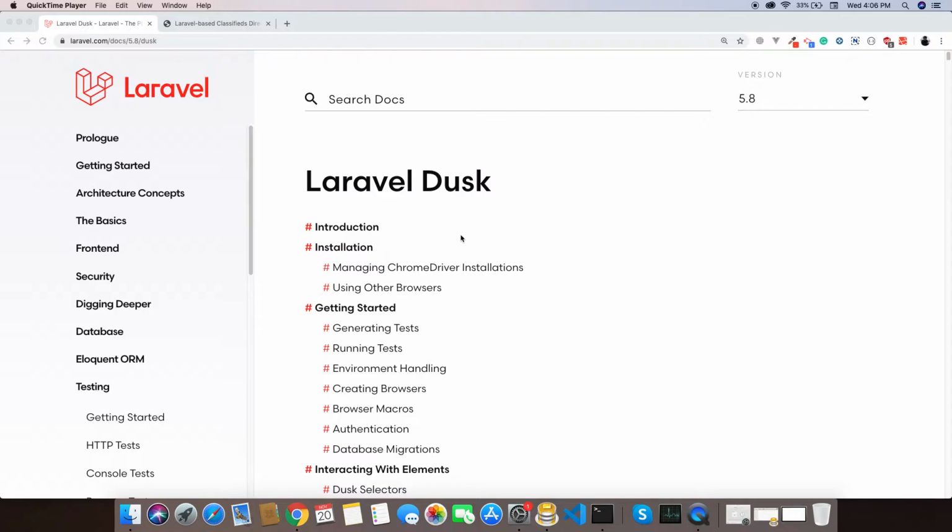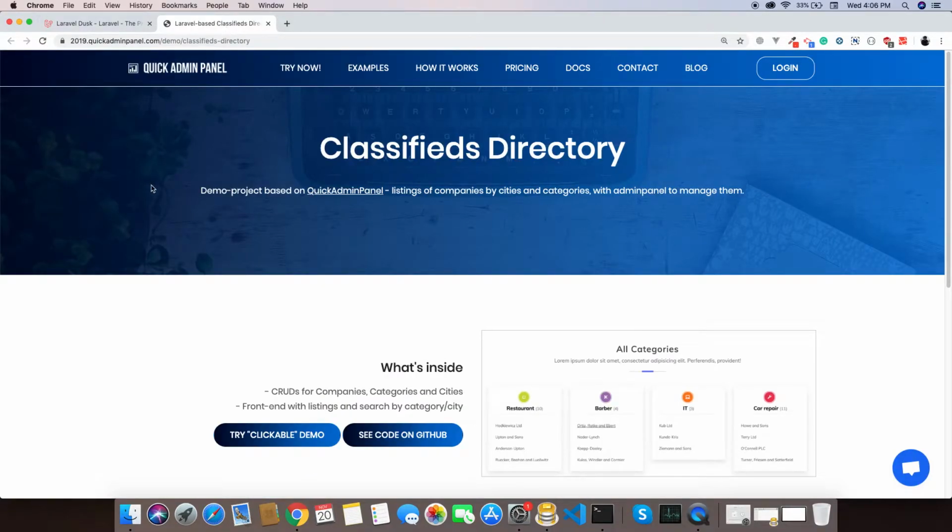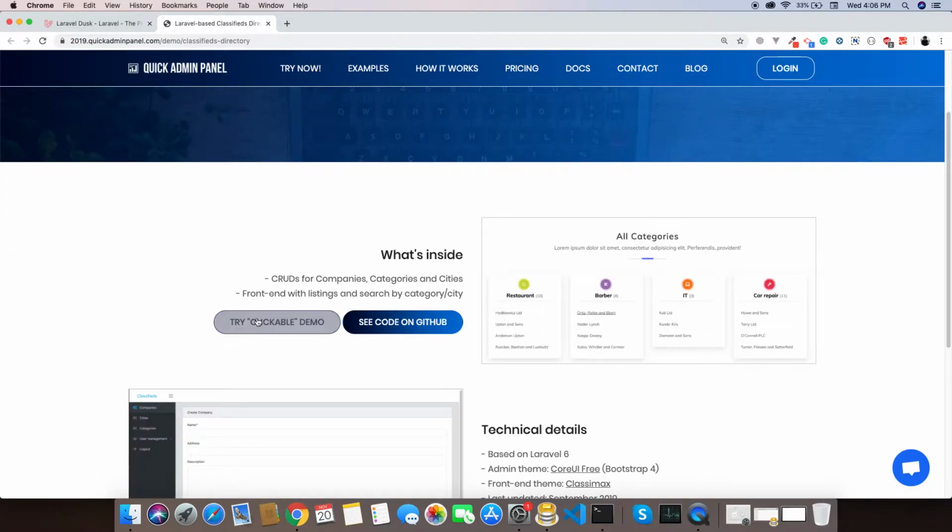In this tutorial series, I will be automating a demo application using Laravel Dusk, and the demo application that I am going to automate is something that is made from Quick Admin Panel. Quick Admin Panel is a tool that is used to create CRUD applications for you faster. They have a demo application known as classifieds directory. We will just see what is there in their demo.